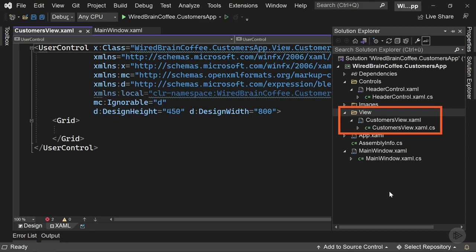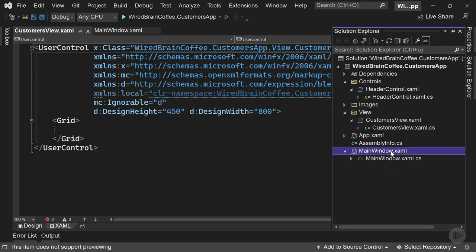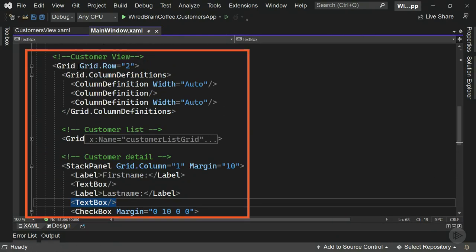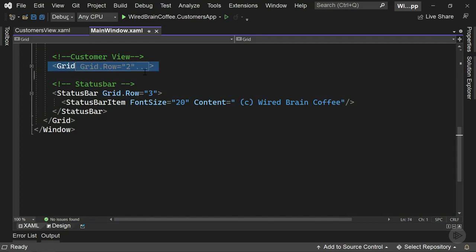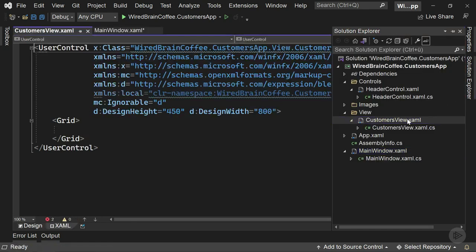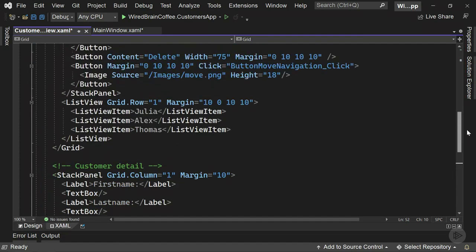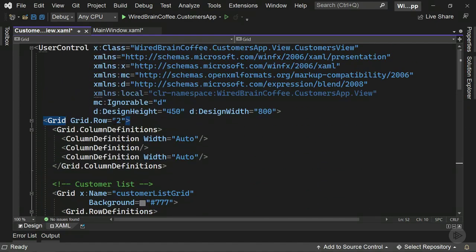Now let's go again to the main window XAML file and let's scroll a bit up in this file. I collapse here this grid and now I cut this grid from the main window XAML file. Let's go to the CustomersView XAML file and let's replace here this grid with the grid that I just cut from the main window XAML file. You don't have to set Grid.Row to 2 on this grid.